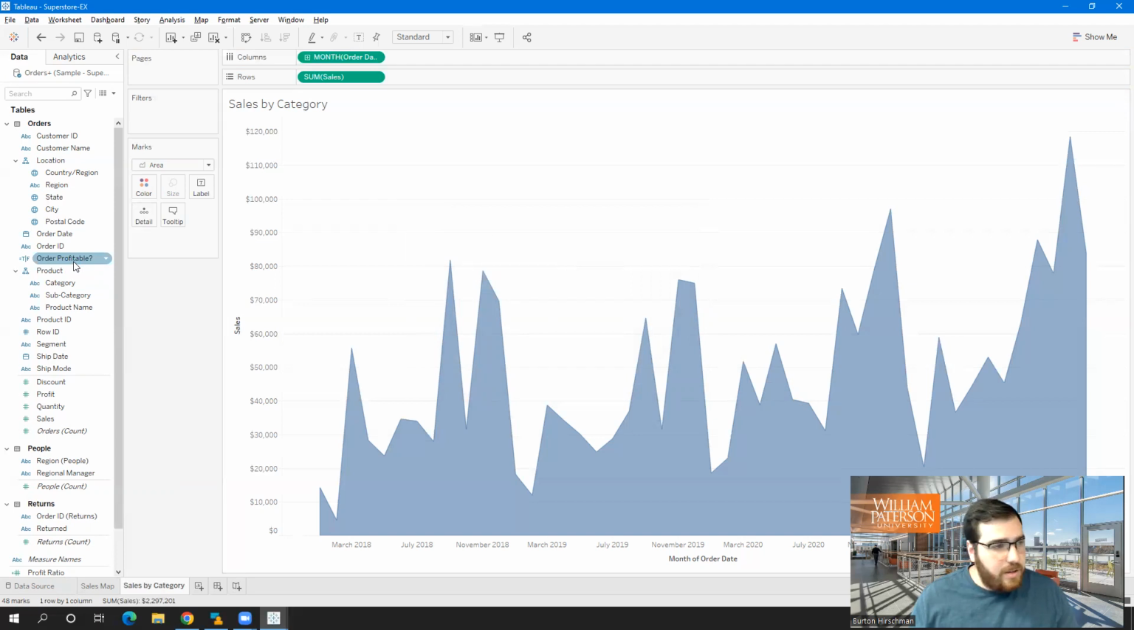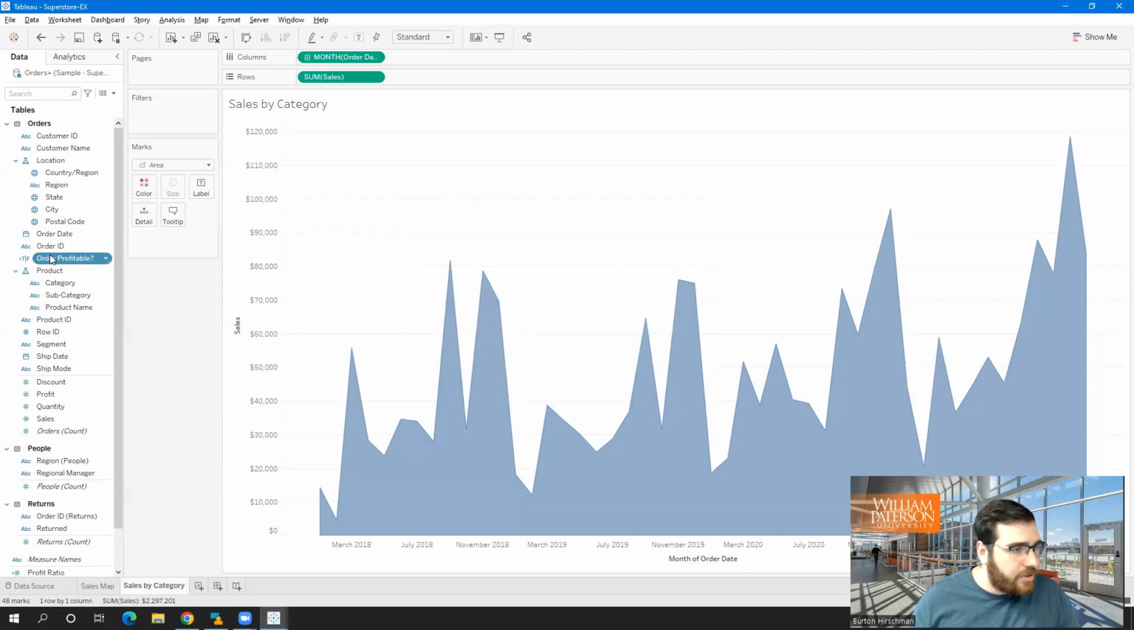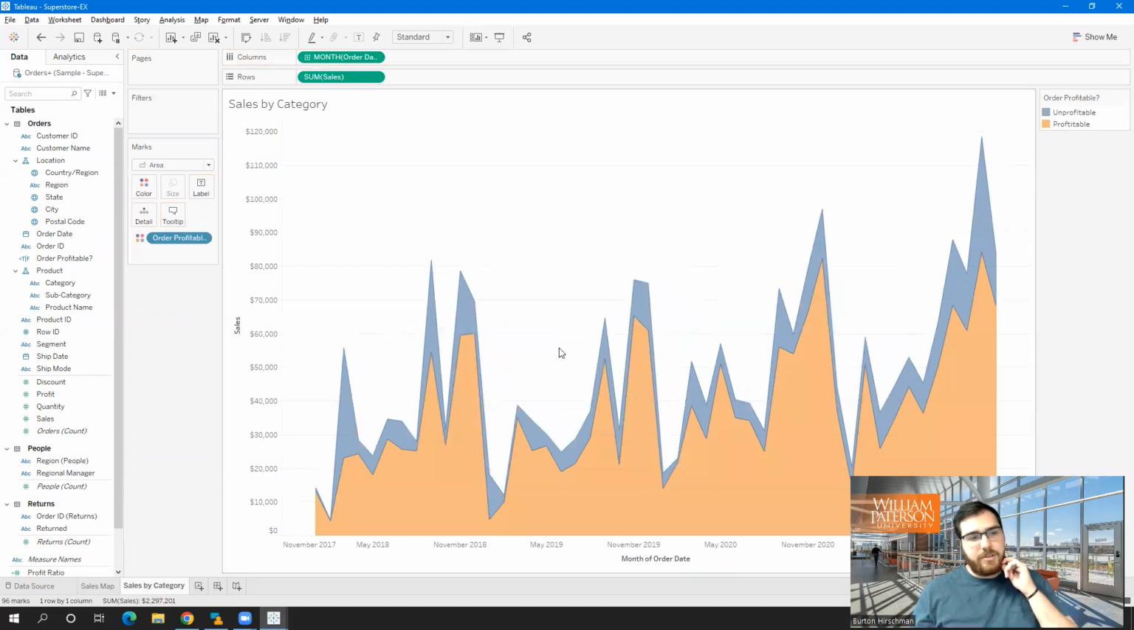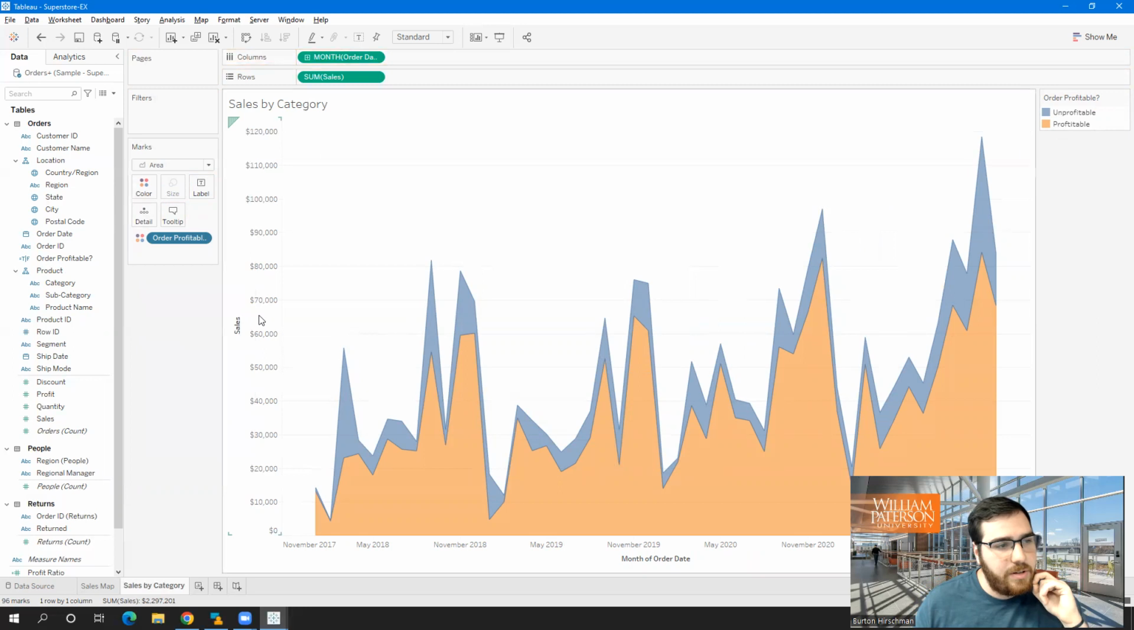Okay. Then we also want to be able to sort at this level. So click the drop down and where's sort? I don't see sort. I think we actually want to drag it into the color section here. When we drag it into the color section, we can see that it actually creates these two little charts for us. So we've got unprofitable and profitable. Maybe in here we'll be able to sort it.